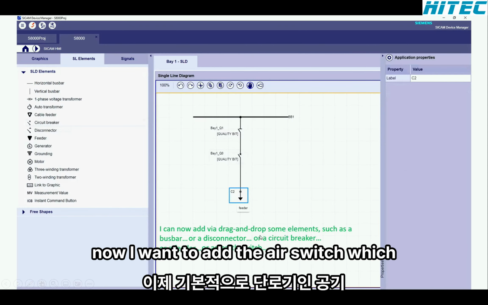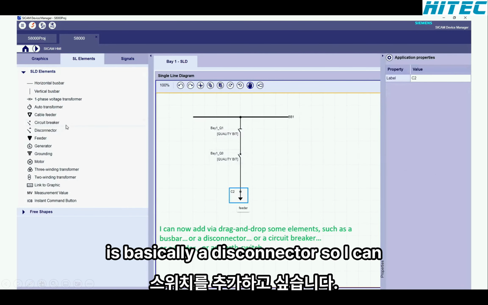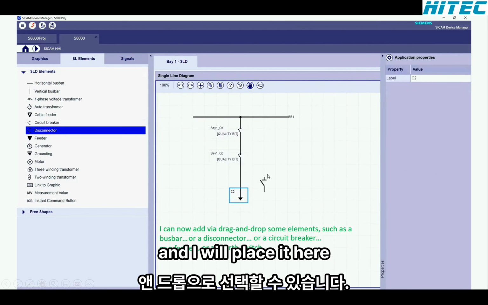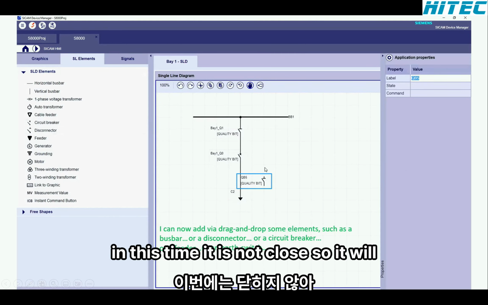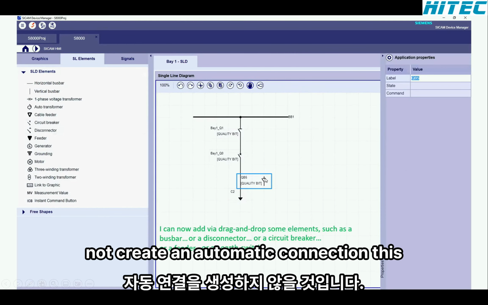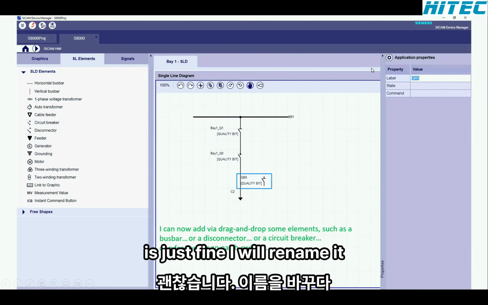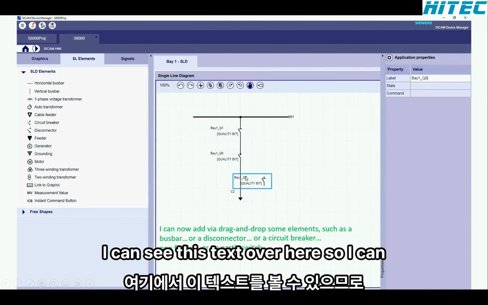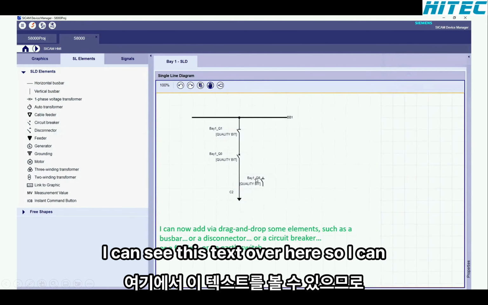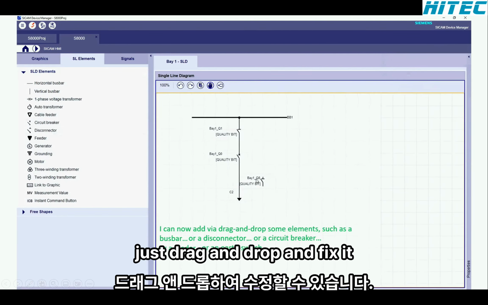Now I want to add the air switch, which is basically a disconnector. So I select here this connector, drag and drop, and I will place it here. This time it is not closed, so it will not create an automatic connection. This is just fine. I will rename it. I can see this text over here, so I can just drag and drop and fix it.